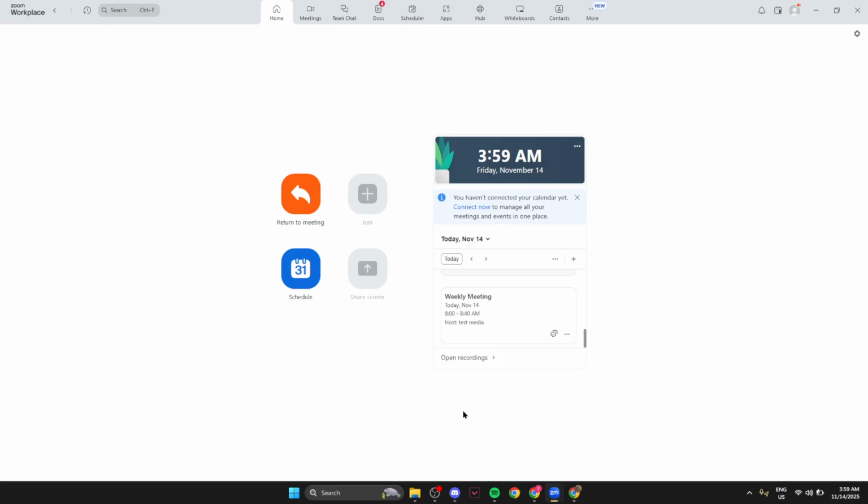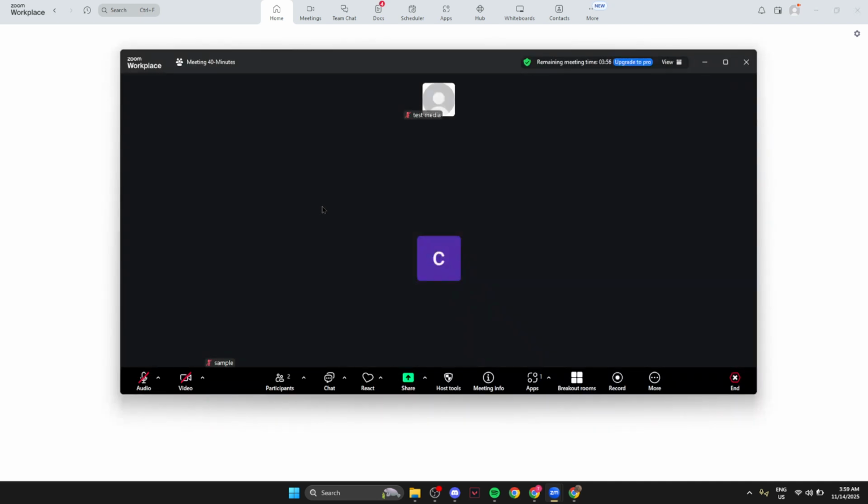First, let's begin by opening Zoom. Make sure you have it installed on your device and sign into your account if you haven't already. Starting from your Zoom home screen, go ahead and create a new Zoom meeting. This can be done by clicking on the New Meeting button, which will lead you right into a virtual meeting room. Once you're in the meeting, you'll see the meeting toolbar usually located at the bottom of your screen.